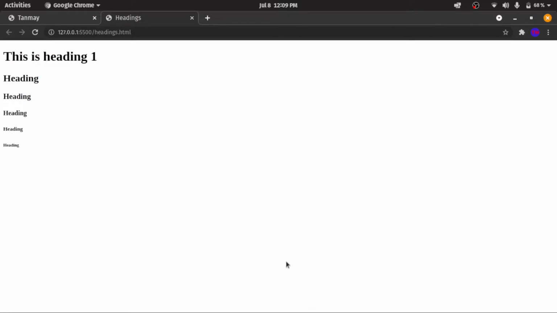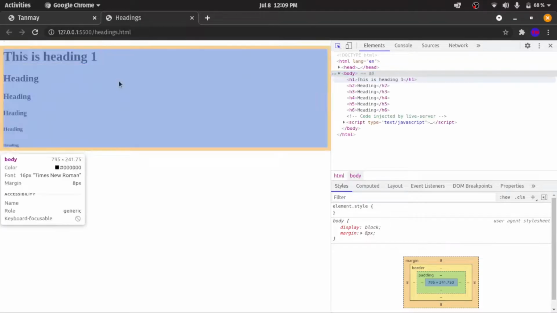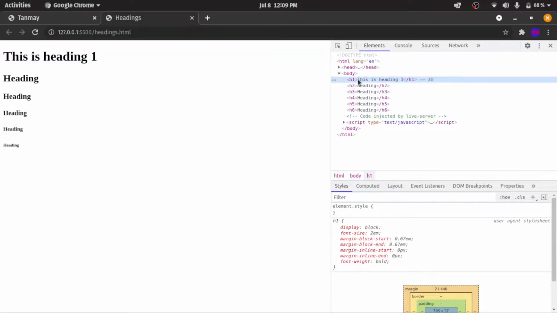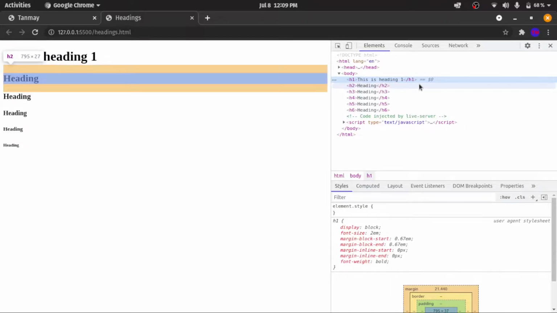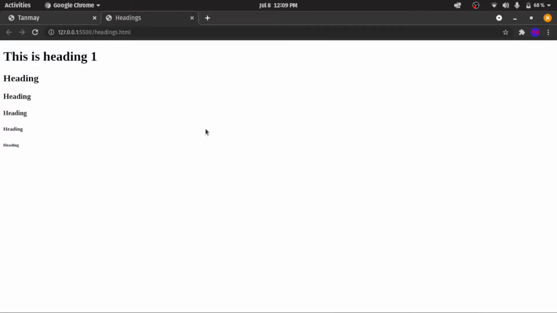If you click on Inspect and select this, this is the heading 1, and here you can see that this is the thing which we had inserted in our code. I have written this is heading 1, then I have closed it with this tag. So this is how we do it.